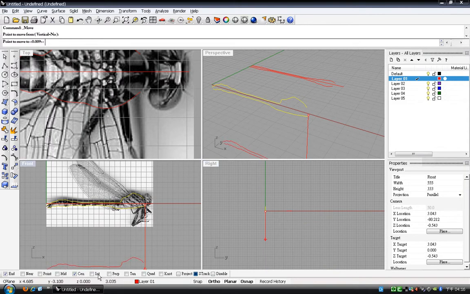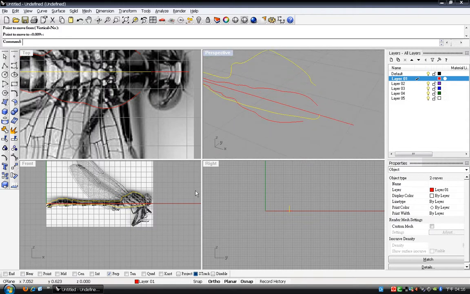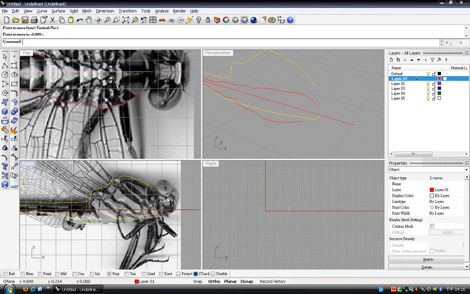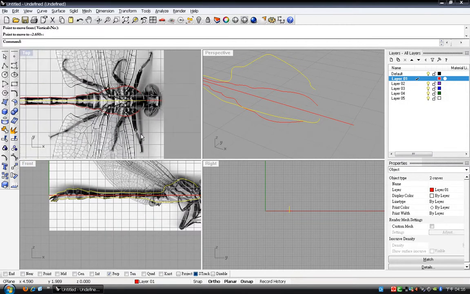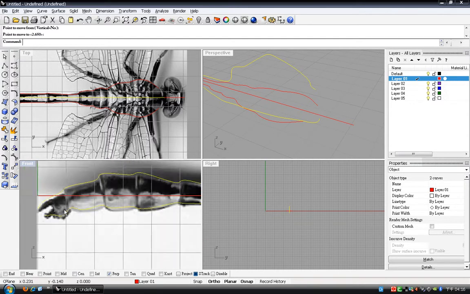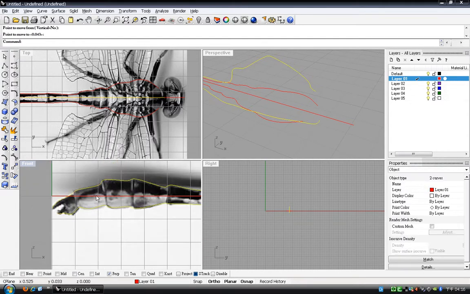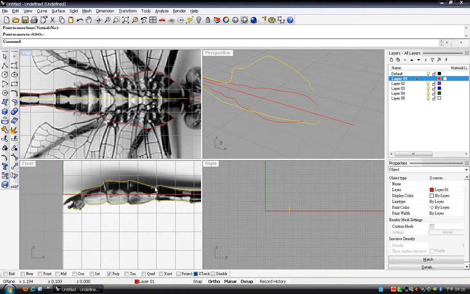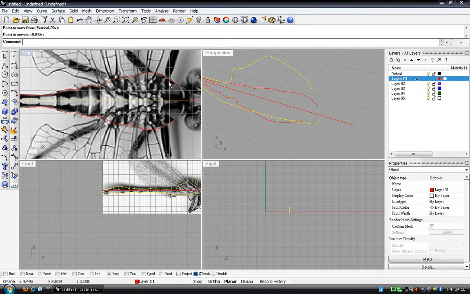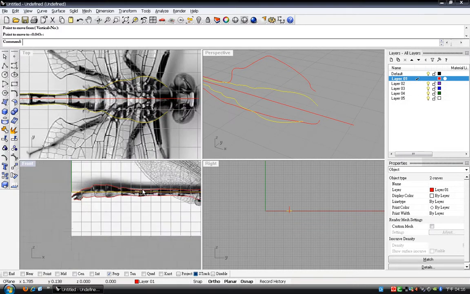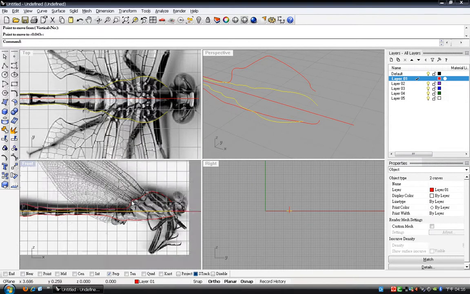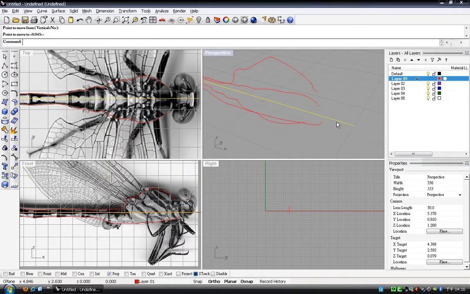Okay. And then make sure that the position does not become weird. Maybe a little bit lower. So on the plan view, these should be on the center, dead center, and these should be dead center on the front view. So looks like everything's going good.